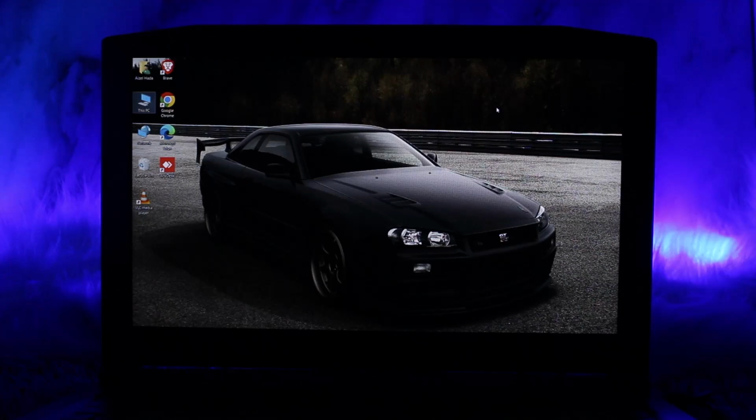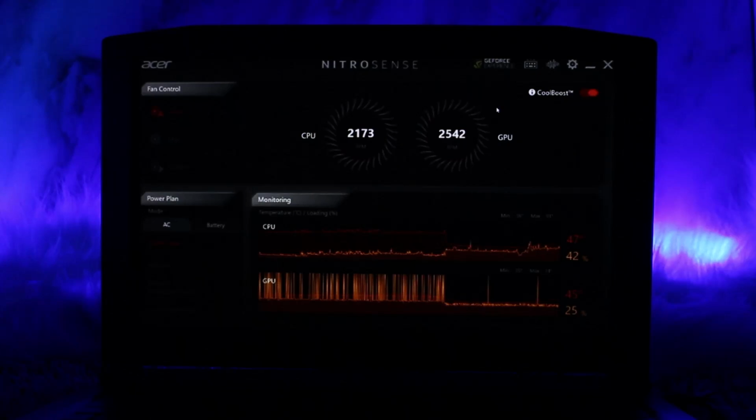So first is to use Acer Nitro Sense for better performance and management. The Nitro Sense software is built into the Acer Nitro 5, allowing you to manage system performance and cooling. You can monitor CPU, GPU and fan speeds to keep your system running optimally during game sessions.